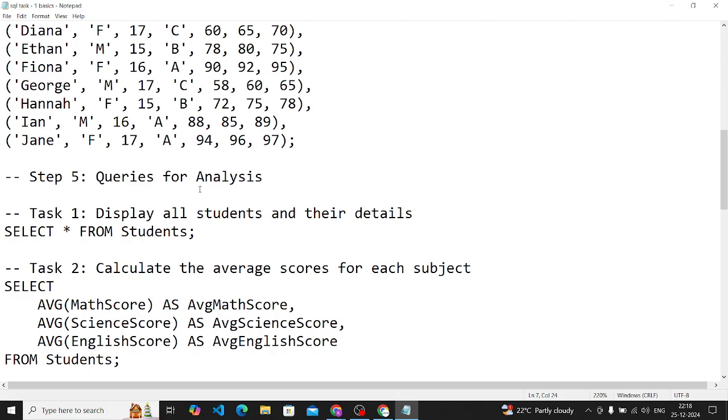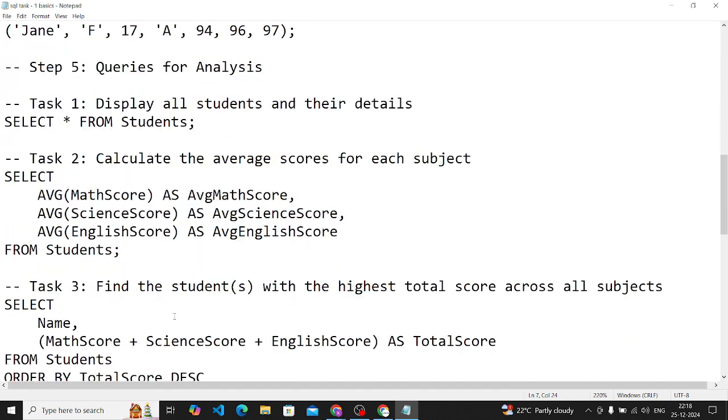Means the queries you have to do, queries for analysis. So first, you have to display all students and their details to get an overview of the data. For selecting all, you have to use select star, asterisk, from the students table. Now second, you have to calculate the average score for each subject to understand subject wise performance. So for calculating average score you have to use the average aggregate function. You have to use select, then average math score, science score, from students.